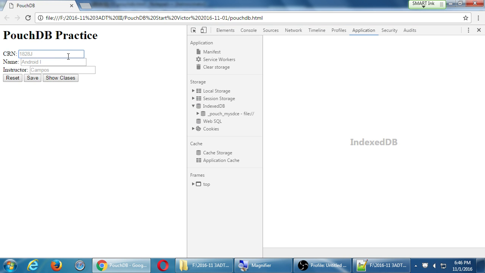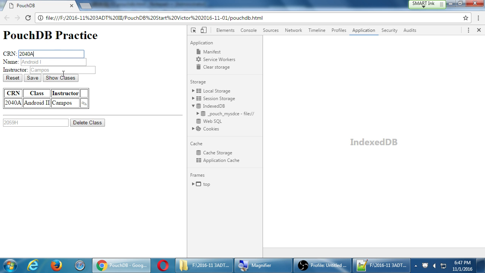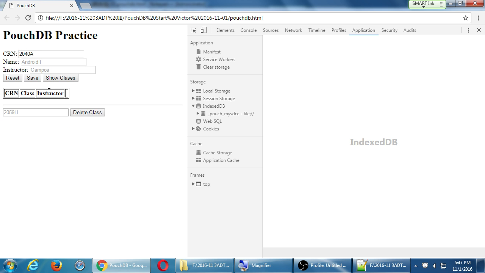I'm going to add one more class quickly, just gibberish class. Save class. Show class. Okay, I've got class 32432. Delete class. Deleted. Deleted internally, as I showed before, but now it deleted visually for the user because I reran the show classes function, which its job is to show the latest version of the classes on screen. Obviously, if I delete my last class here, 2040A, oops, 2040A right here, delete class, well, the whole table is empty. Nothing to show.